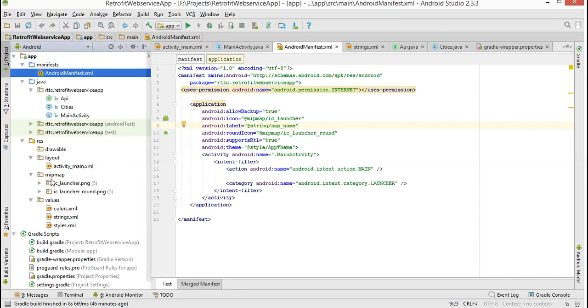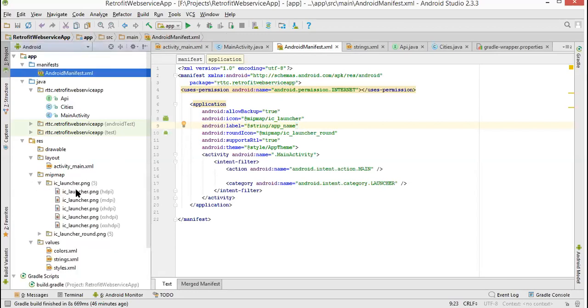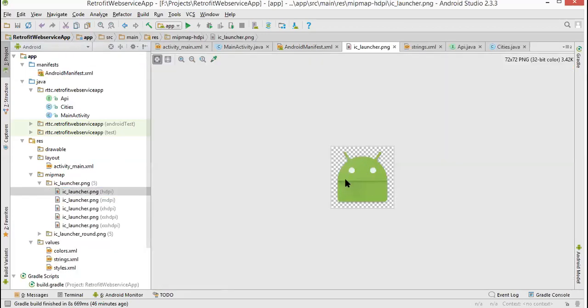I'll show you. This is that default icon, this one. If you want to change it to some other icon, you can go to Google and get that PNG and add it here in the drawable. You can add that. So shall I show that or it's not required?